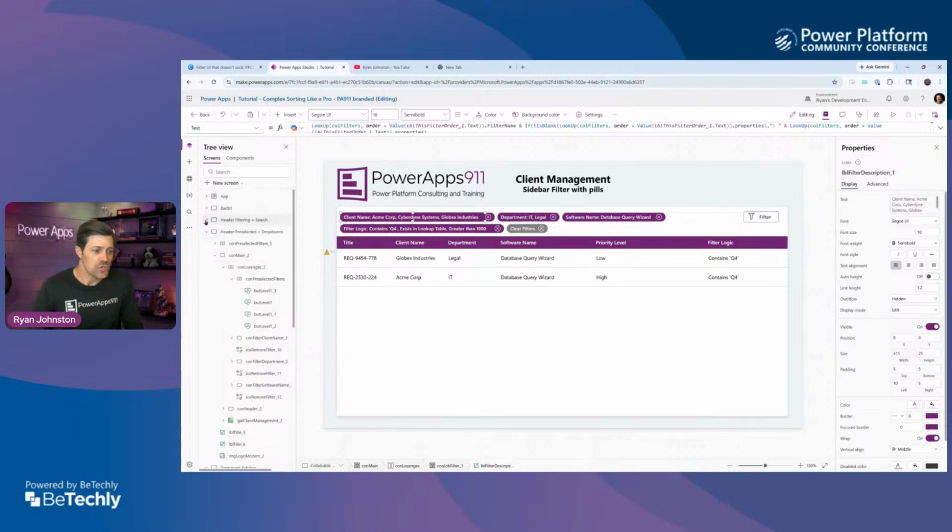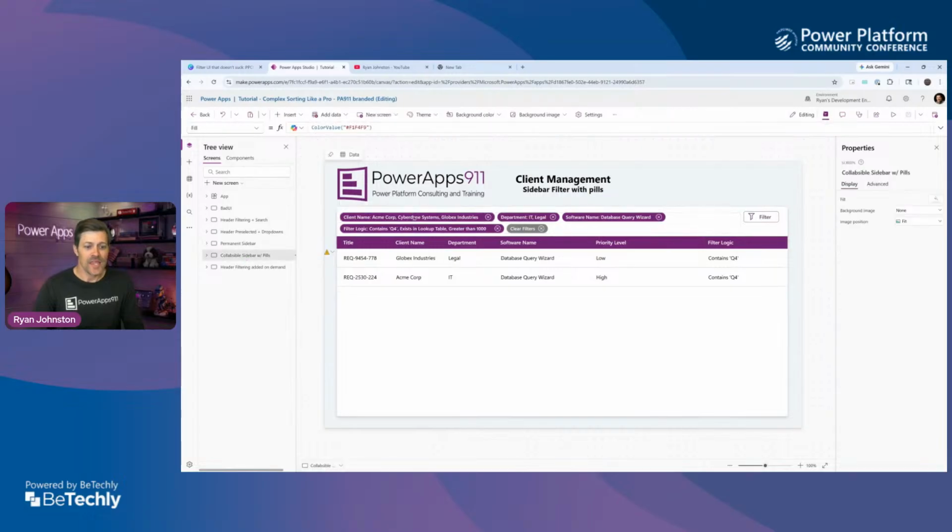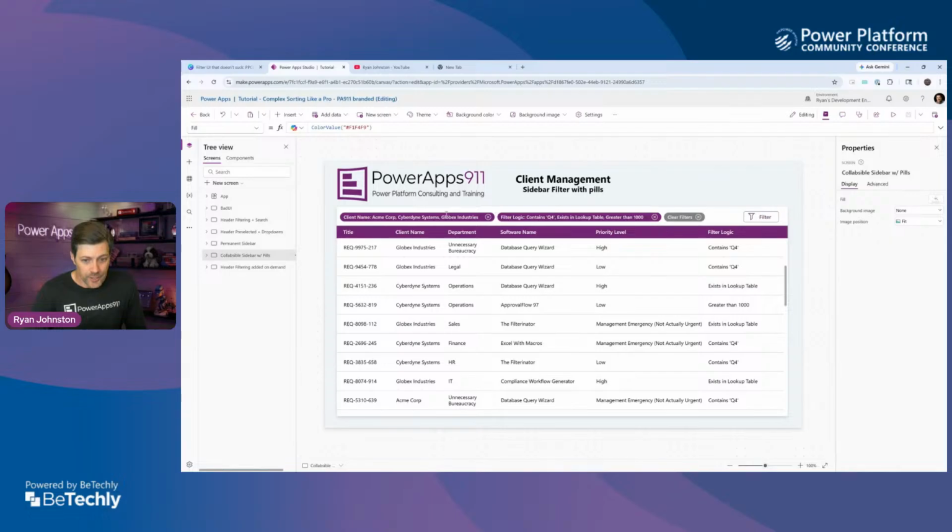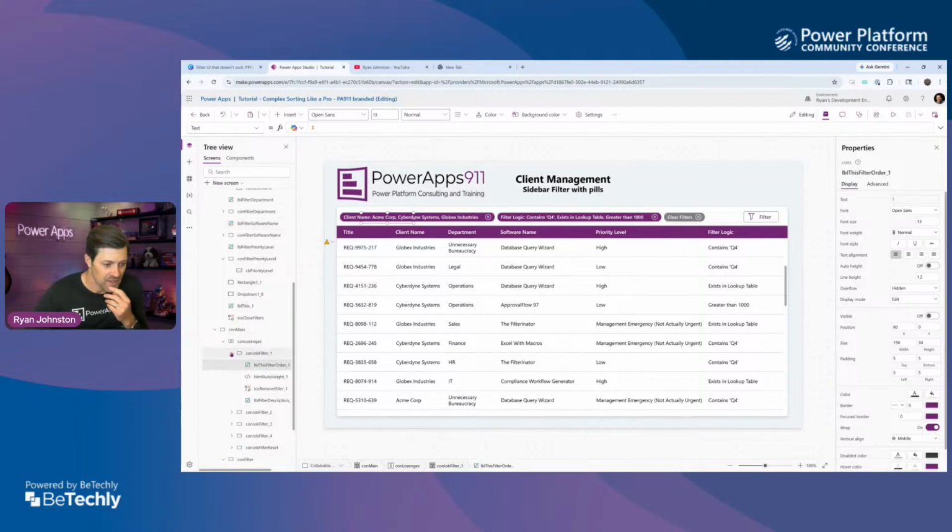Some of this you could visually create using a bunch of spans in an HTML text control. The problem is HTML text controls, we can't create clickable actions. So this idea of being able to come in here and click any of these and clear that filter, we couldn't do with an HTML text control. So instead, we do this hacky kind of thing. And let me show you what it is.